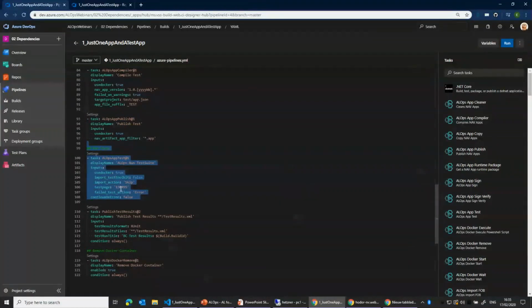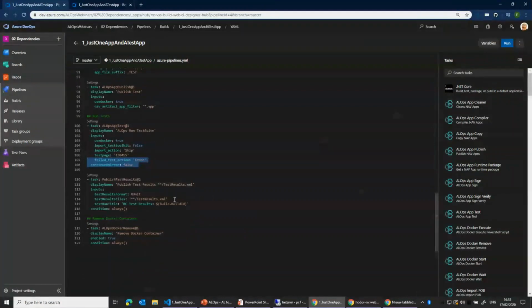This is just a default step from ALOps that is able to just run tests. I do want to fail when there is an error, and I want to publish test results as well. Again, this is also a very simple default step that is always the same. Copy it from the template. This one as well, copy it just from the template, and you never need to worry about it not working.